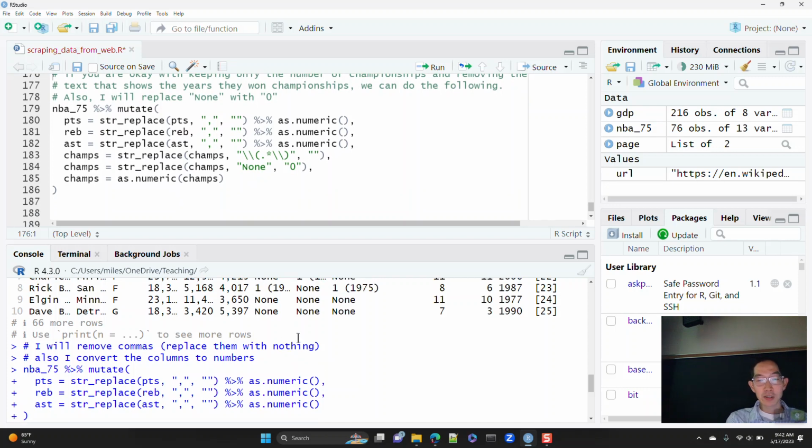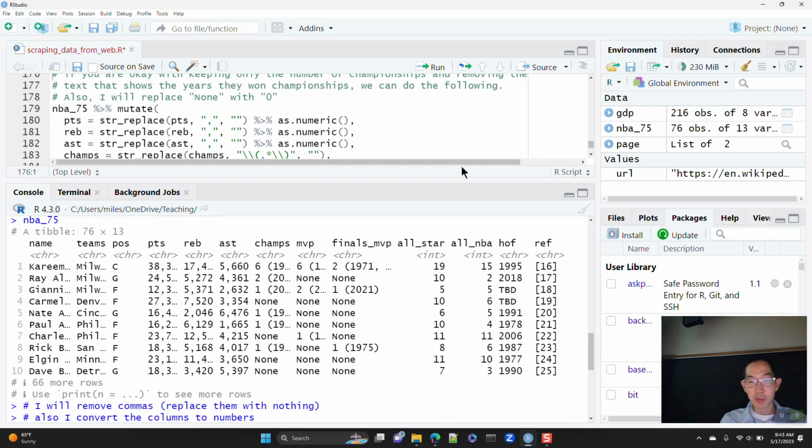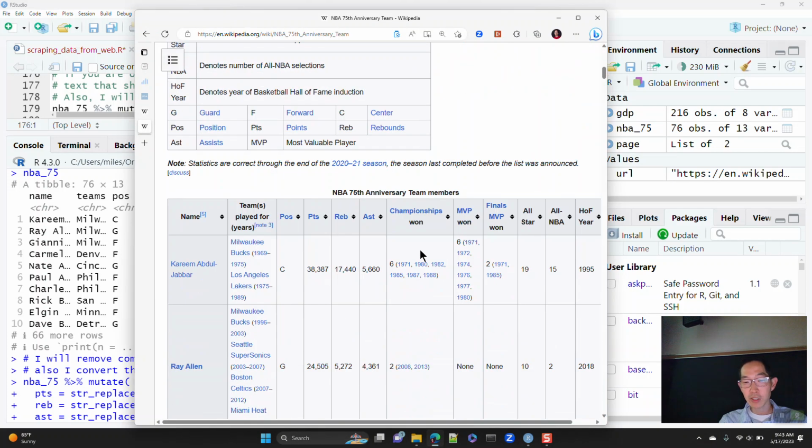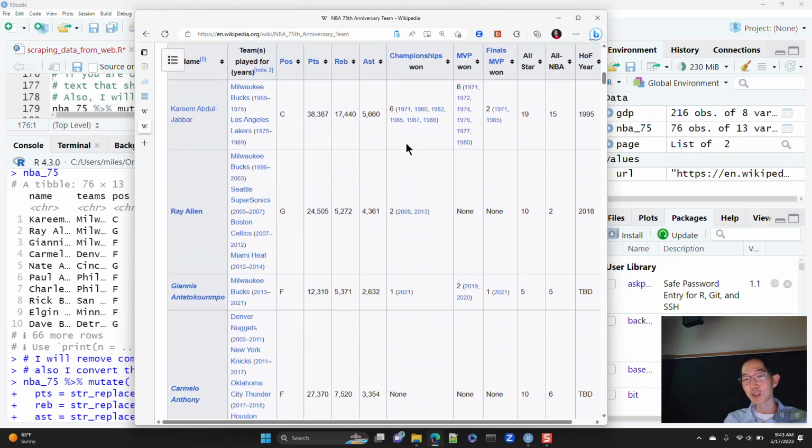Okay. Other things maybe we want to do is perhaps take the number of championships they won and just get the number there. Right now, the way it is, Kareem Abdul-Jabbar won 6 championships, and it has 6, and it also lists all of the years in which they won a championship. So 1971, 1980, 1982, with the Showtime Lakers, right? But maybe I just want that number 6, okay? Or maybe you want to keep the championship years, I don't know.